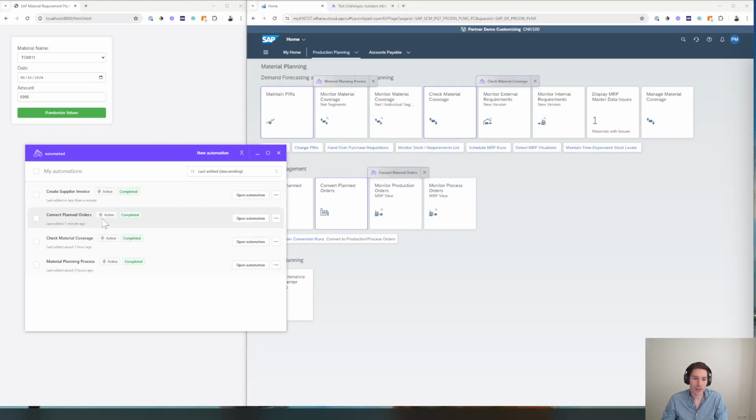I also have those automations visible here in the system where I can activate them or deactivate them as I need them. And they will always be popping up and will be active whenever the user reaches that point in the workflow where they're relevant.